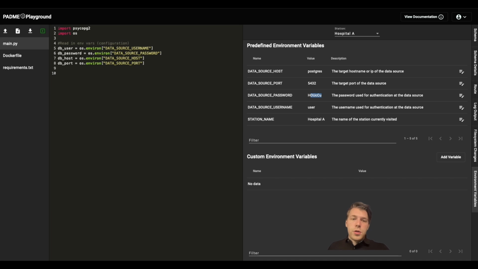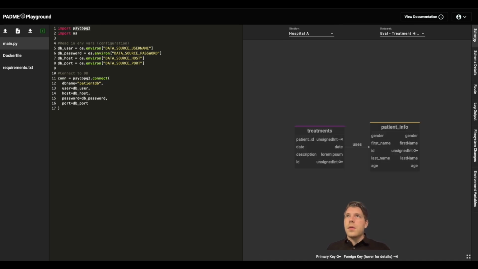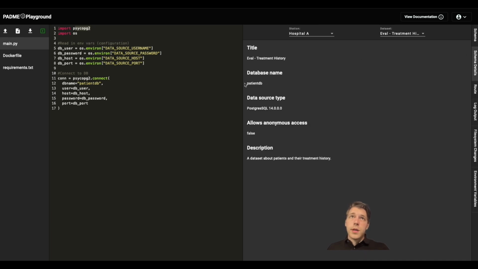Okay, so let's try to connect to the database. For this, I have also prepared some code. So with this library, this is how you connect to a database. First of all, we need the database name. You can see that here. The database name is PatientDB. So we use this connect function. We connect to PatientDB with our user, our host, our password, and our port, as read in from the environment variables. So if the connection is successful, then the code will just execute, and otherwise it will throw an error.